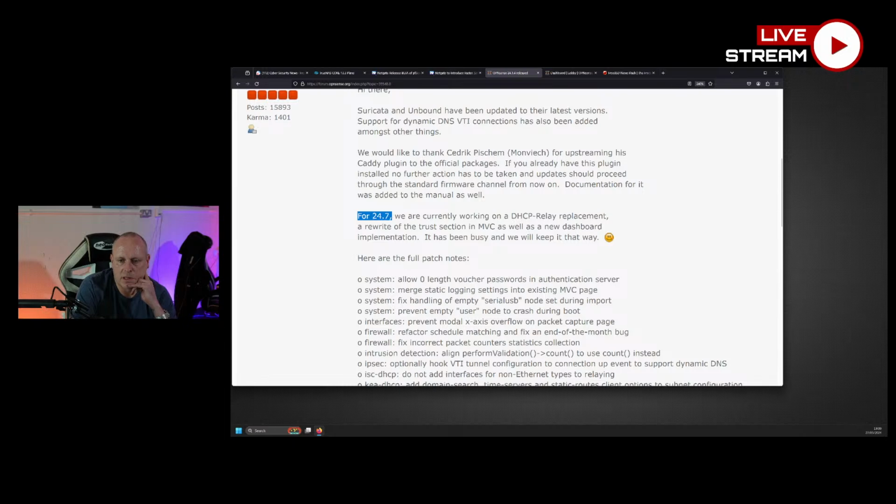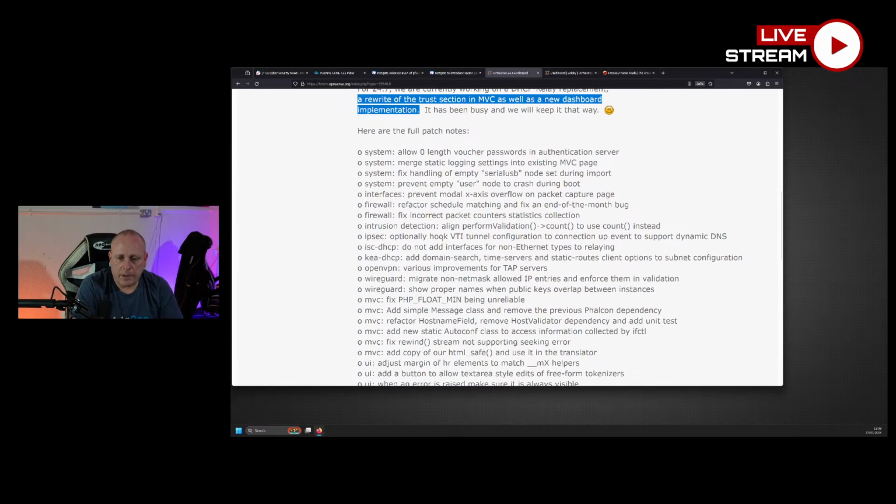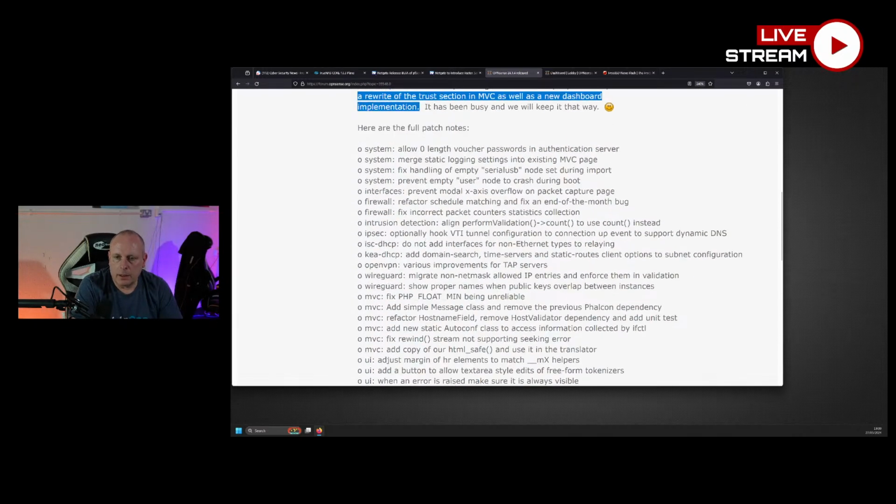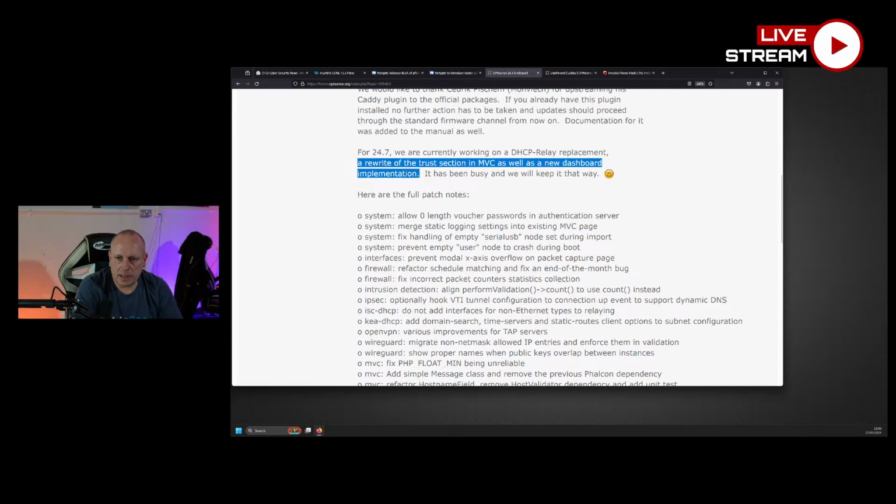For 24.7, we're currently working on a new DHCP relay replacement due to the problems with that. They're rewriting a trust section in the MVC, so in the web interface, and there's a new dashboard implementation planned. I'm not going to walk through the whole patch notes here. They're available online, so if I remember, I'll leave these in.